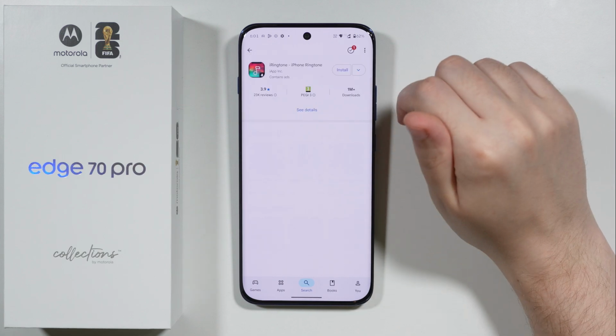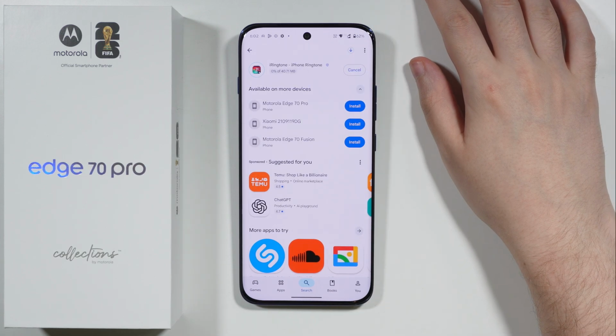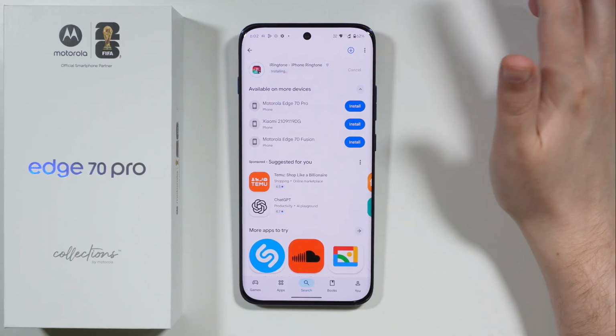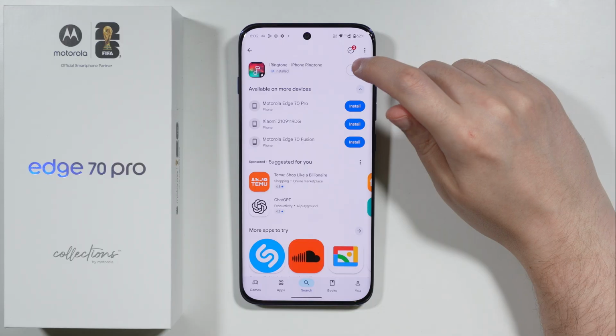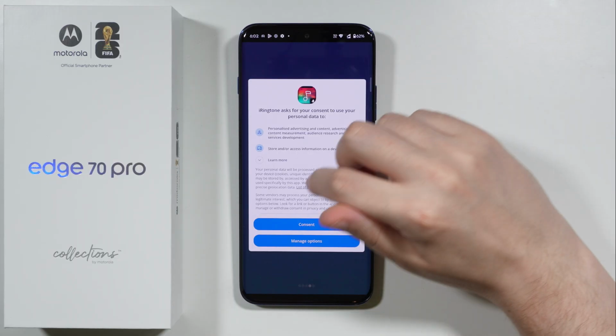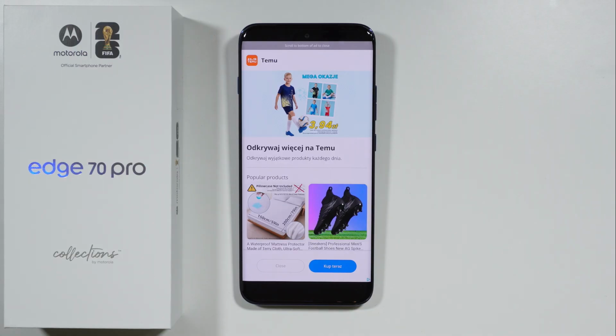Now, in my case, I'm going to use this app over here. I'm going to install this one. I'm going to show you how to use it in order to get the ringtone. But of course, feel free to try any other app that you can find in the Play Store and use them instead. So I'm going to open it. Of course, you might see some ads in the meantime, but that's okay. We can just wait for them to end.